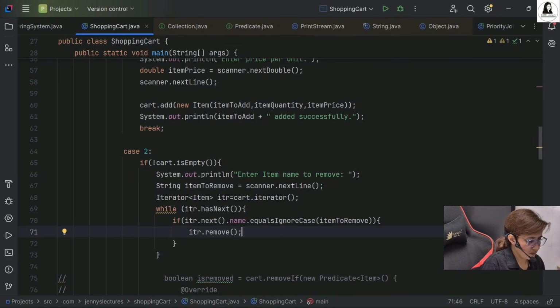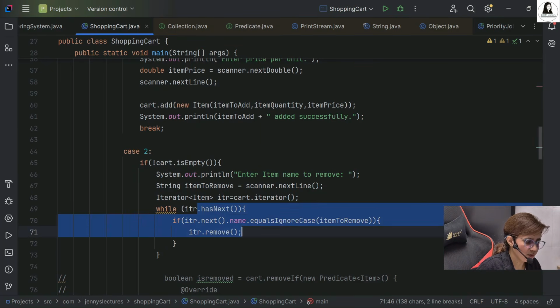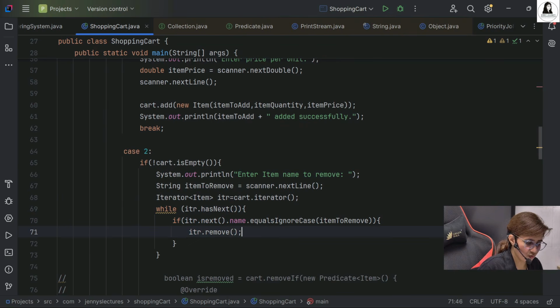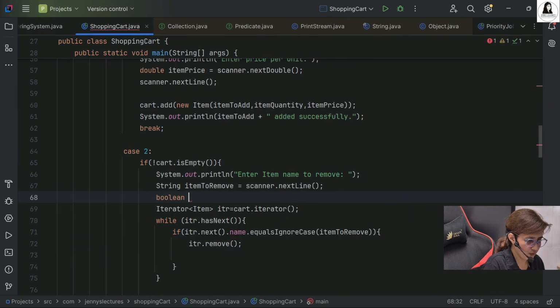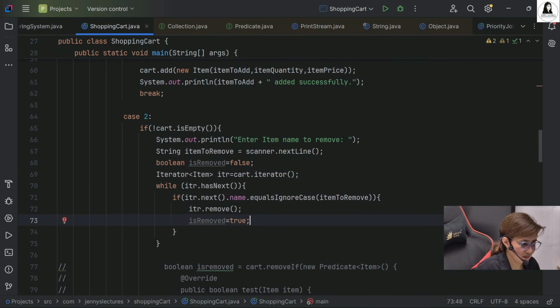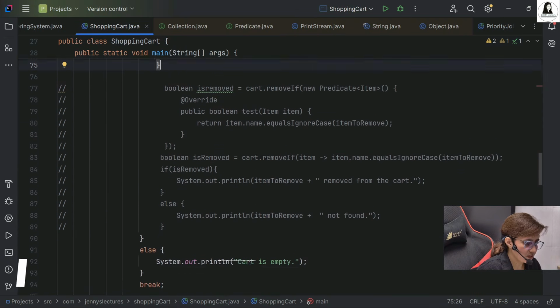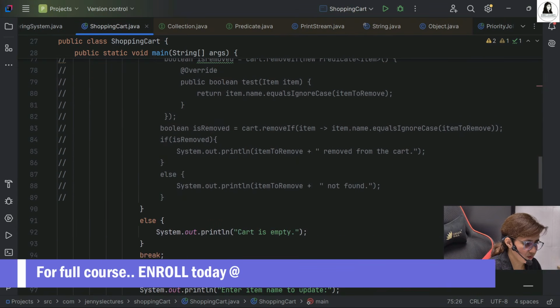Okay. But suppose that item is not present, in that case, what will happen? So once we remove, we'll be out from this loop. Same thing we can do. Like here we can set a boolean is removed at first is false, and after removing this we can set is removed is equal to true. So it will remove the first occurrence. That's it. Now we can check after that if is removed.